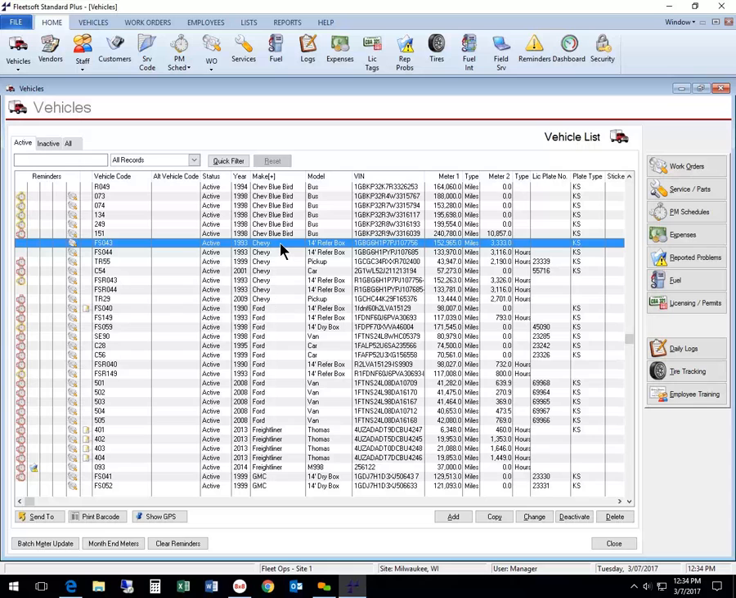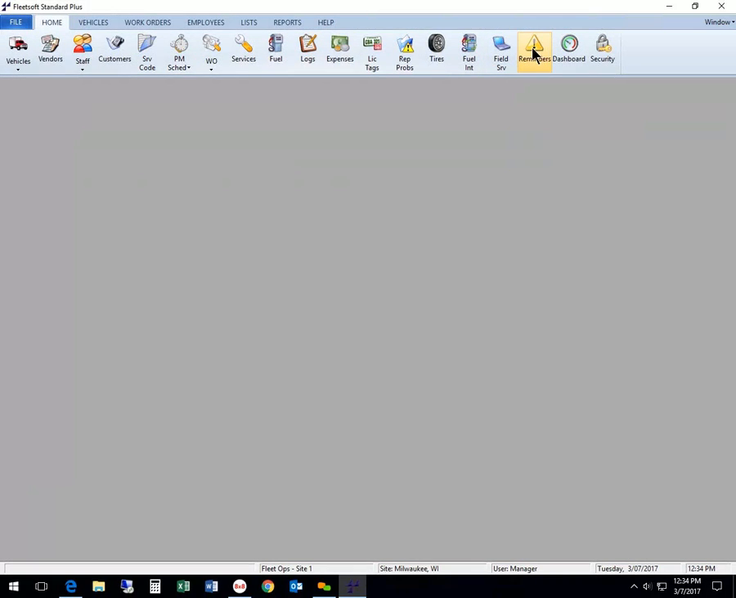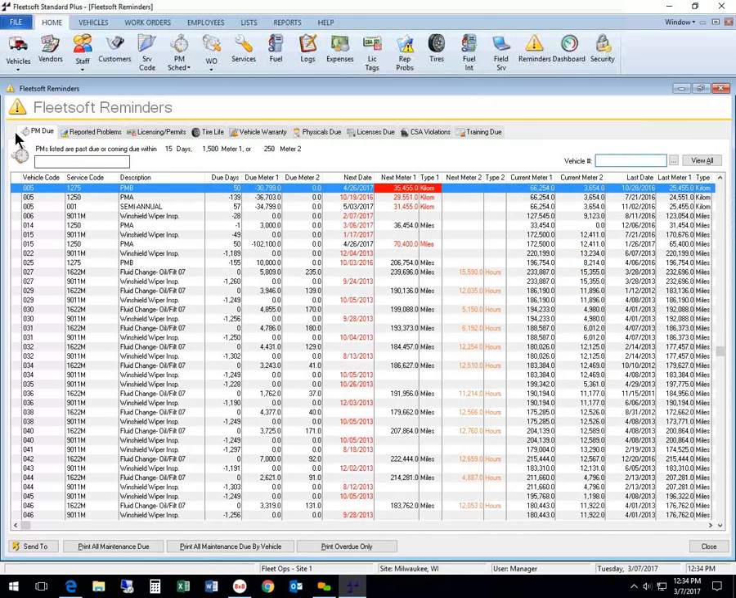Good question. We have a reminders button up here. You see this button? When you click on the reminders button, there's a PM due tab. This is going to give you a list of all the PMs that are due on your vehicles, and it's sorted here by vehicle number or vehicle code. So that's where I can find PMs due, reported problems. Yes, this is one place. This is kind of like your snapshot of all the things that are coming due.